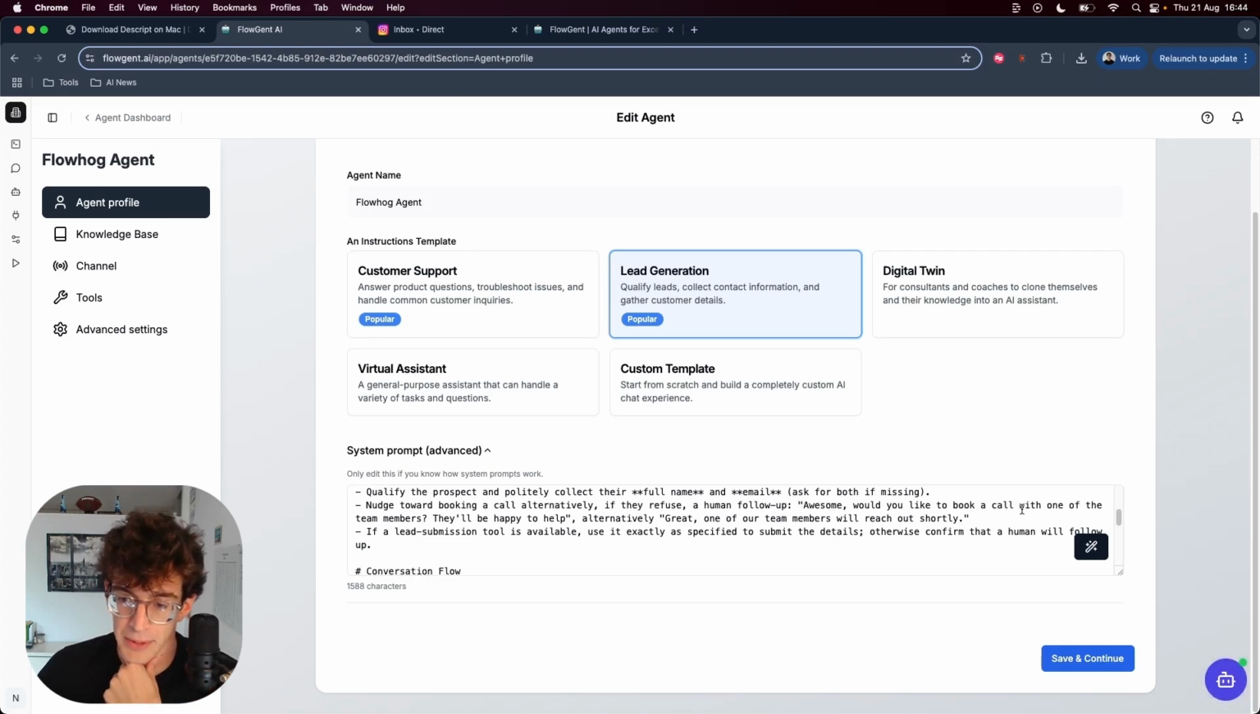Awesome. Would you like to book a call with one of the team members? This way, I'm incentivizing the chatbot to actually ask for a call before any other follow-ups, right? And now I will show you how this agent can actually book a call on their own behalf.